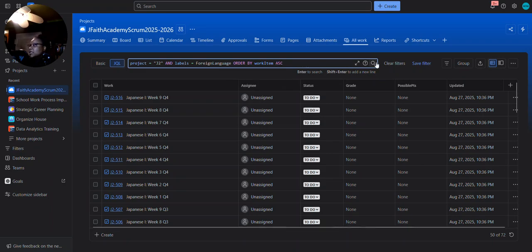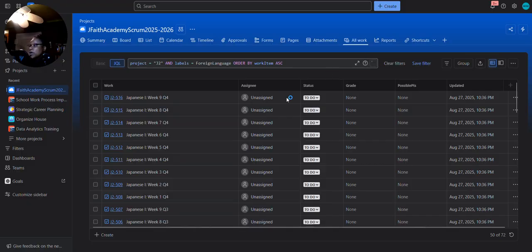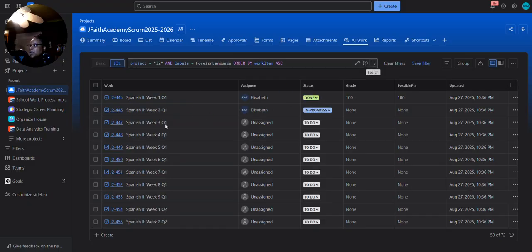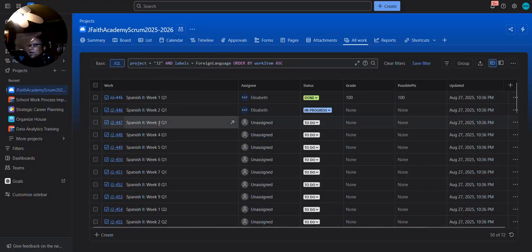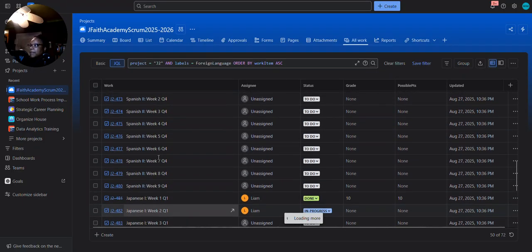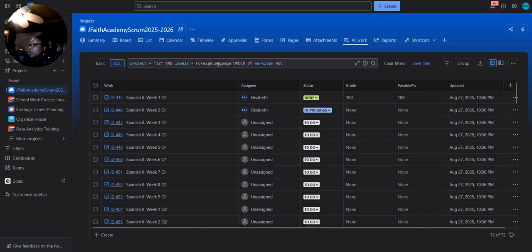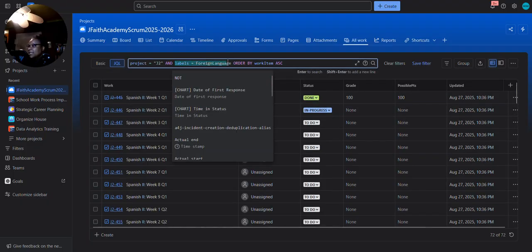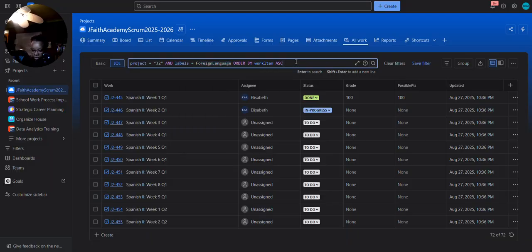So now when I run the search or this query, it's going to put things in a certain kind of order here, in ascending order. Yeah, and we're still looking at foreign language. So we're not looking at everything that's in the items. We're just using work item, and we're doing the ascending order. So let's do descending order.